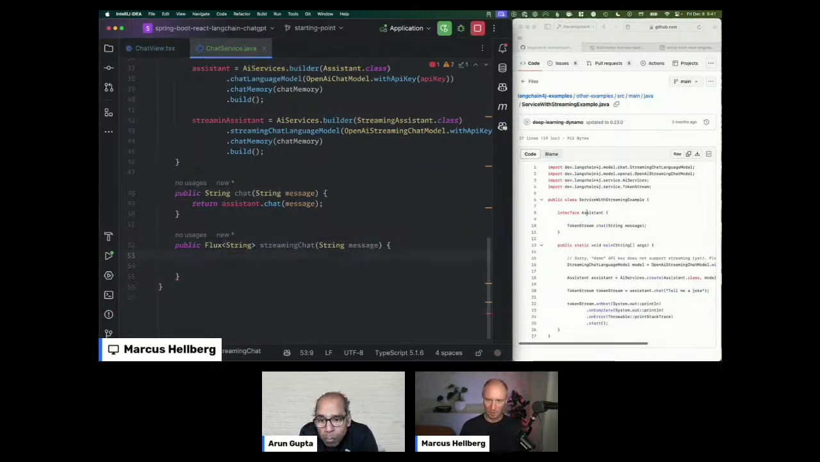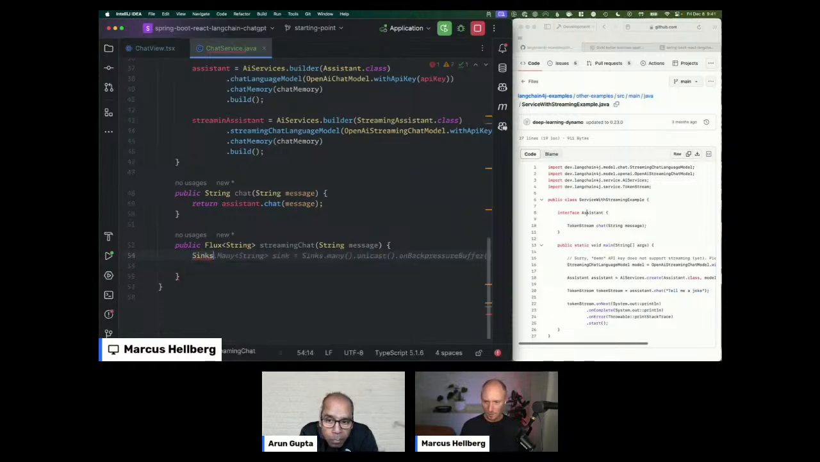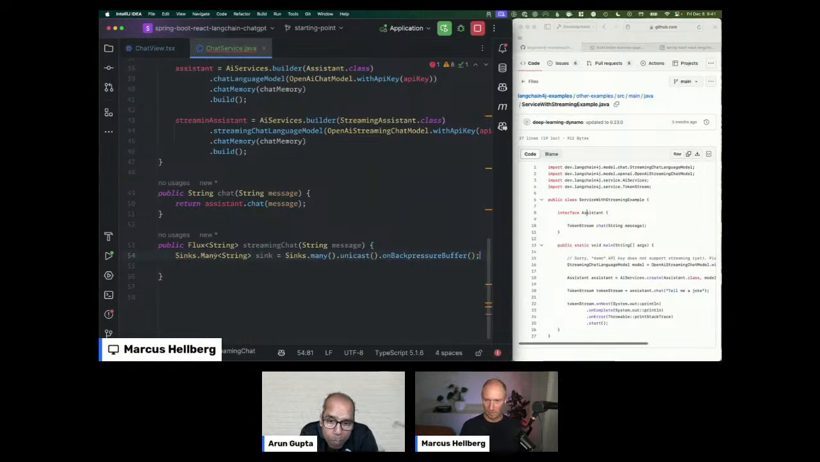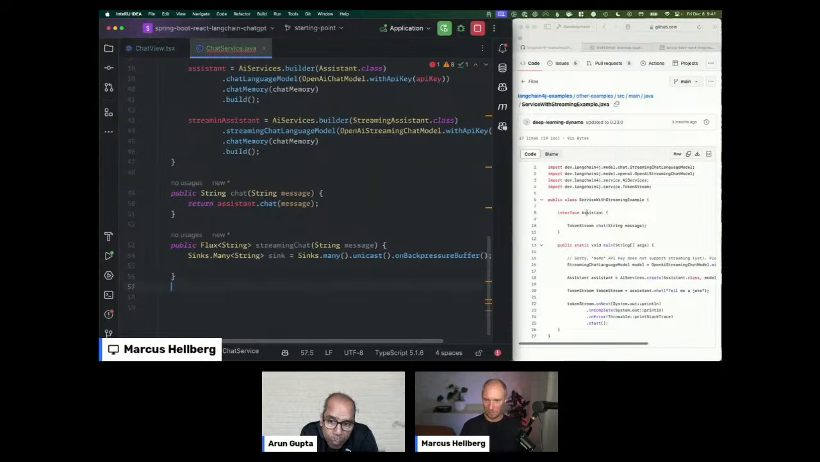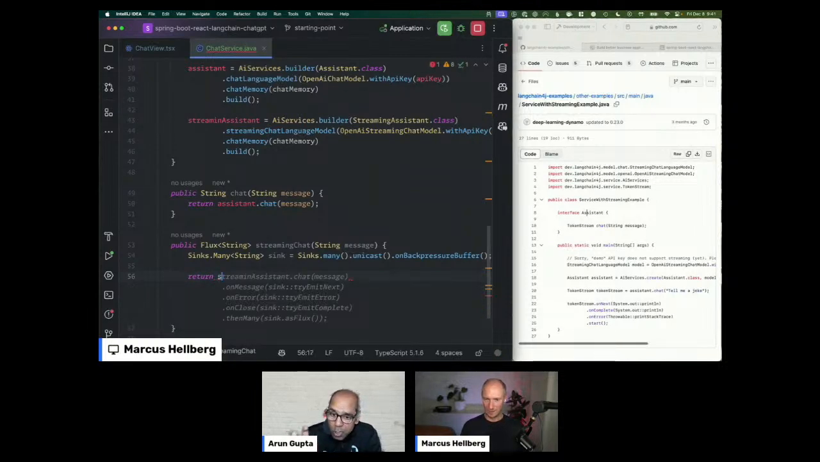The way we make the plumbing here is we're going to use a Sinks.many. A sink is a programmatic way for us to create a Flux. What we're doing is the standard Spring code here, Flux and sinks and all. This is where we hook these things up.